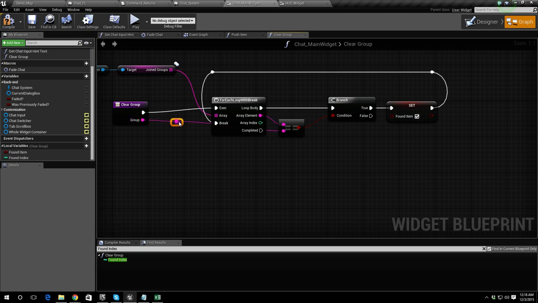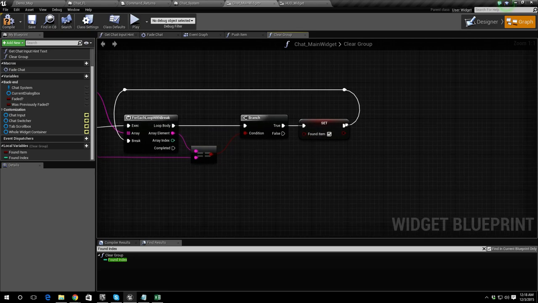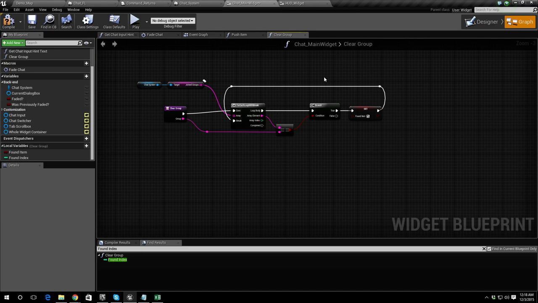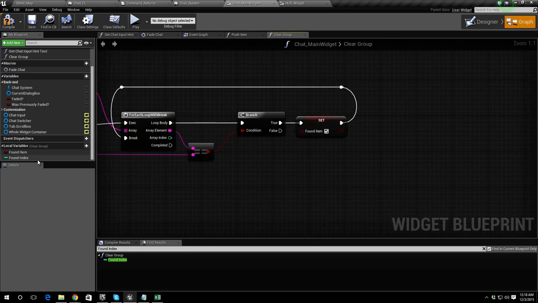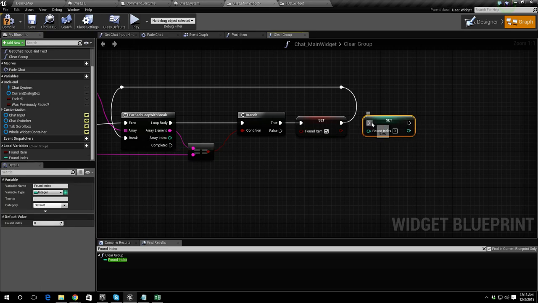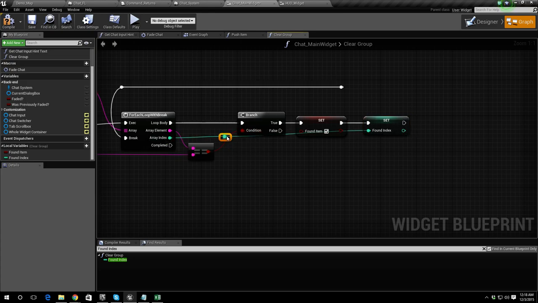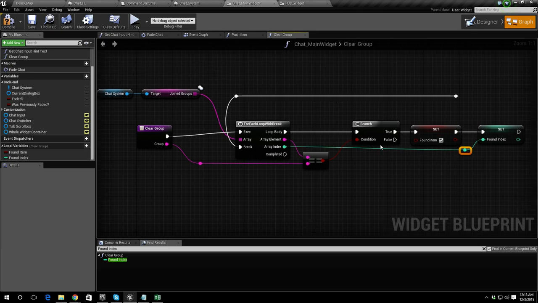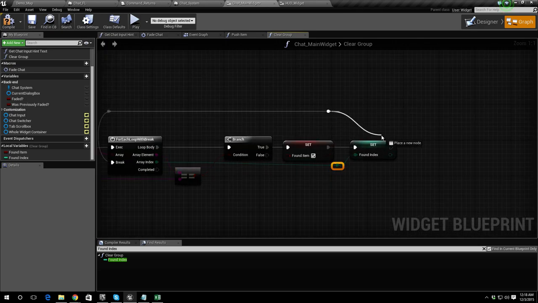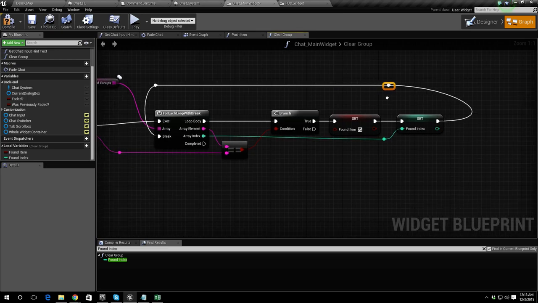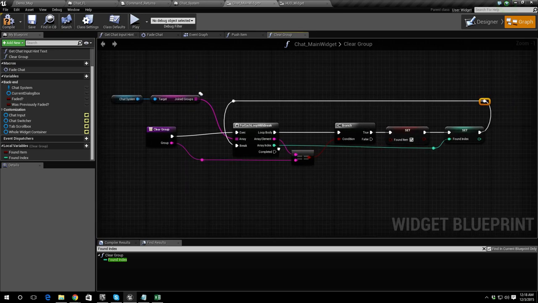Okay, let's just do a little bit of organization really quick. So now we know whether or not we found the item. Something we actually need to do too is set the found index. So once we find an item, we'll set the found index to the array index so that we know exactly what the index of the group is, which is the whole thing we're trying to do. Okay, and then we can just connect that up, and it should look like this.